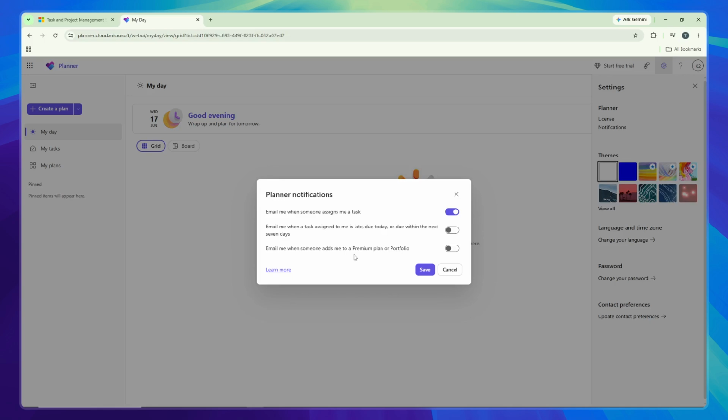Now, beside each of these notification options, you'll find a toggle button. These toggles make it super easy to turn notifications on or off based on your preferences. Simply click on any toggle button to enable the corresponding notification type. You can enable as many or as few as you need depending on how you like to manage your workflow.